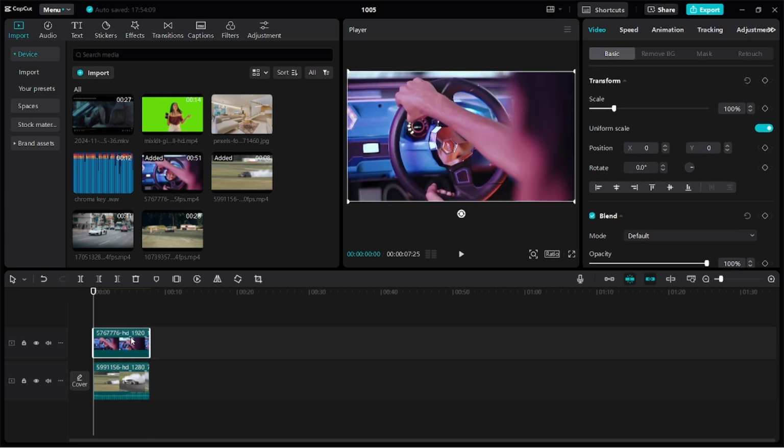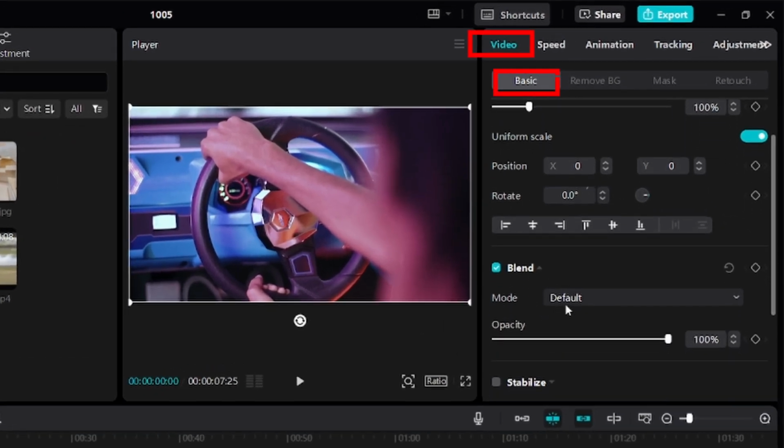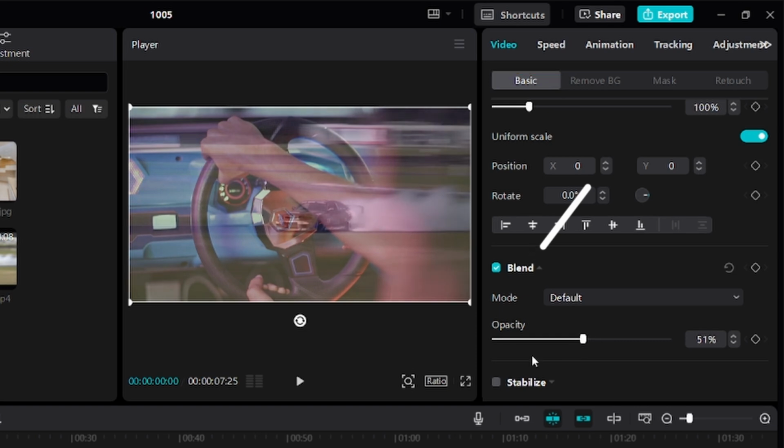Select the upper clip. Go to Video, Basic. Under Blend, decrease the opacity slightly. This will make it easier to see the video on the lower layer.